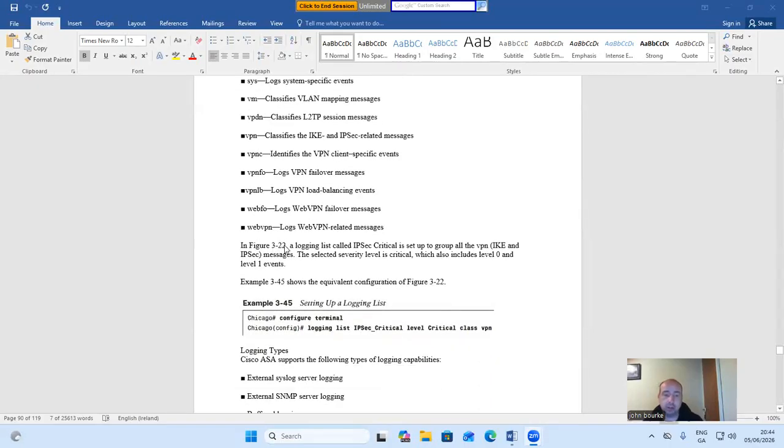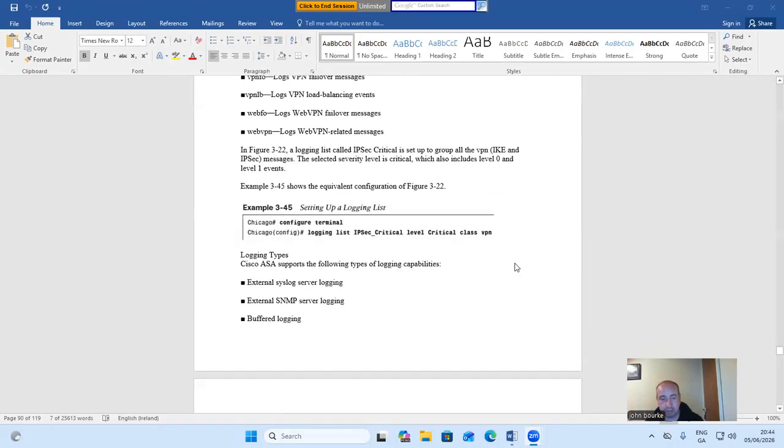In figure 322, a logging list called IPsec critical is set up to group all VPN, IKE and IPsec messages. The selected severity level is critical, which also includes level 0 and level 1 events.